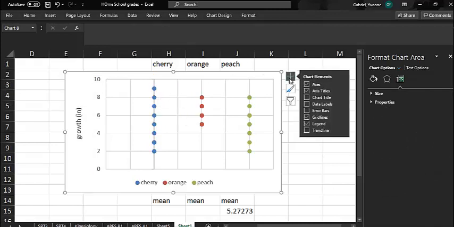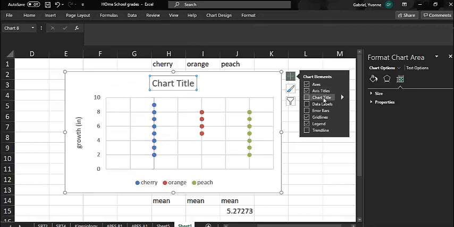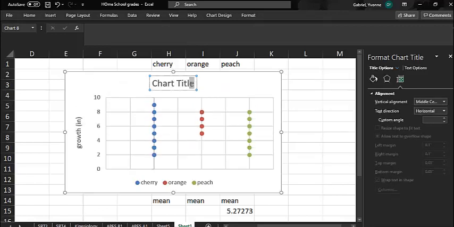So you can play with all these tools, and you can add your titles in here, you know, chart title. You can say growth of trees. And now we have our 3 individual value plots. And a couple other things that we can add that really fancy this up is a mean.